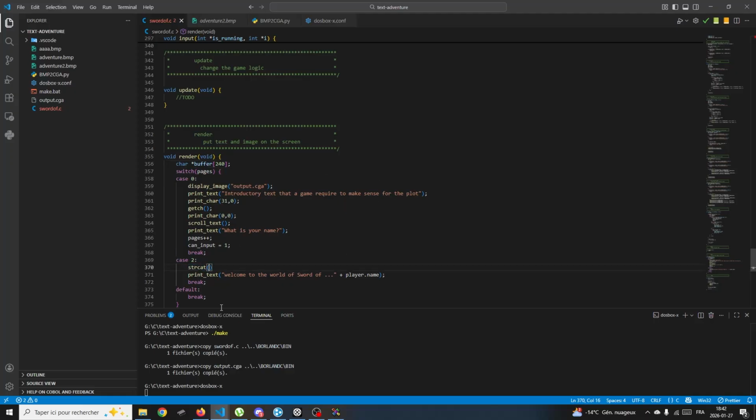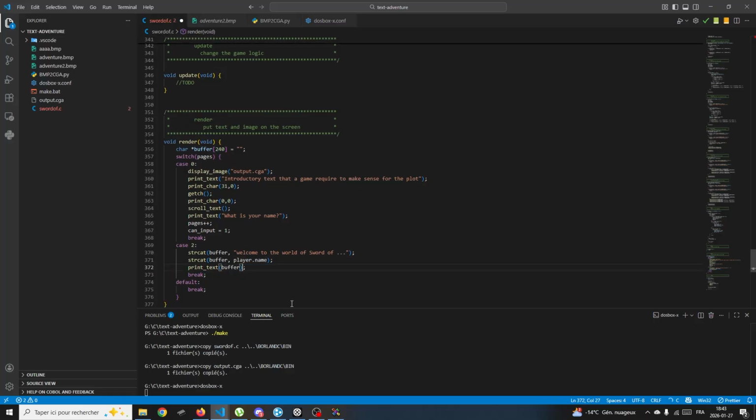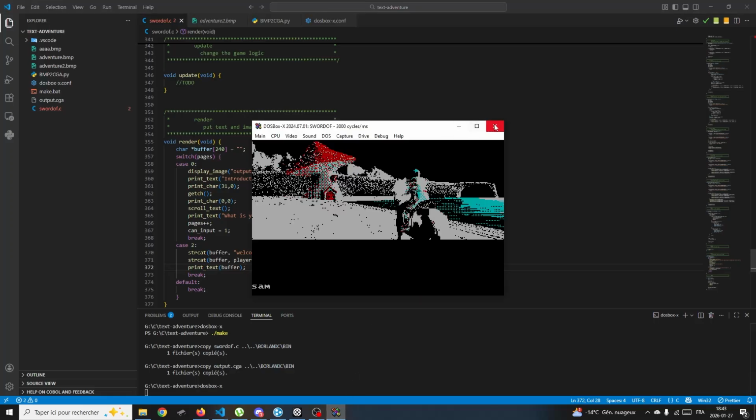Let's take our text and initialize it so we don't see garbage characters. Let's put our first text into the buffer, and then concatenate with our other text, buffer, and player name. That's already a string, so we don't need to worry about that. And let's print the buffer.